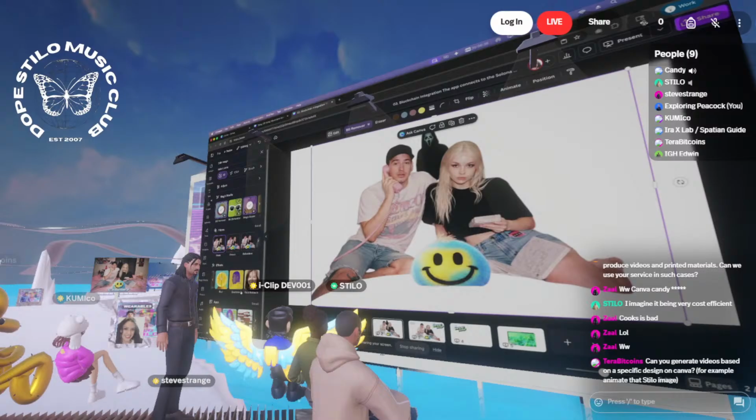Yeah. That's awesome. Dude, make a DJ booth. Okay, hold on a second. Let's try a DJ booth and we'll see what it looks like and we'll bring it in here. Or like an NFT vending machine. I don't know.